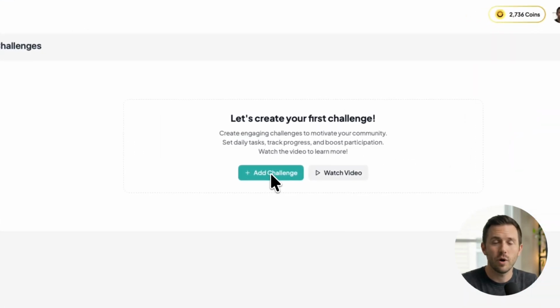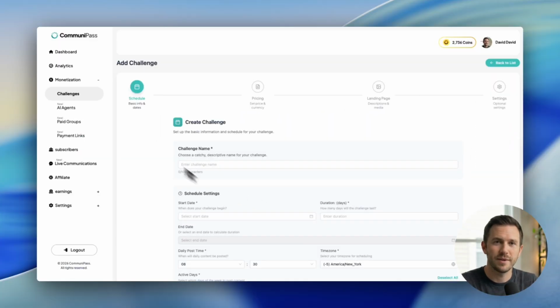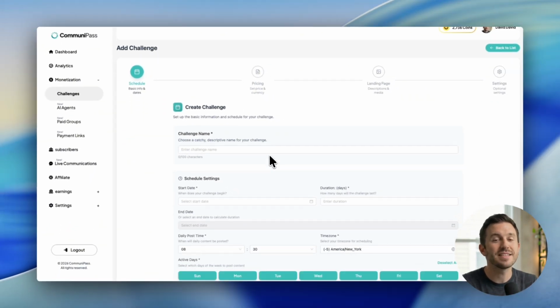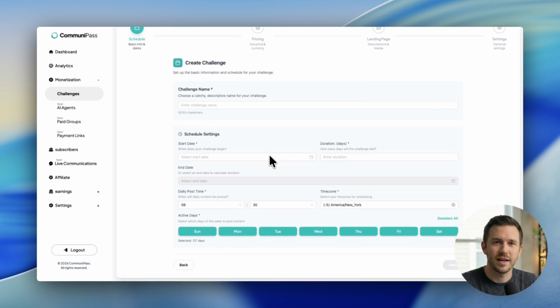All right, so this is step one, and it starts with the challenge name. It sounds simple, but it matters a lot. This name is public. People will see it on your landing page, in the participant area, basically everywhere. So it's not just a setup detail, it's part of your marketing. Here's what usually converts best.